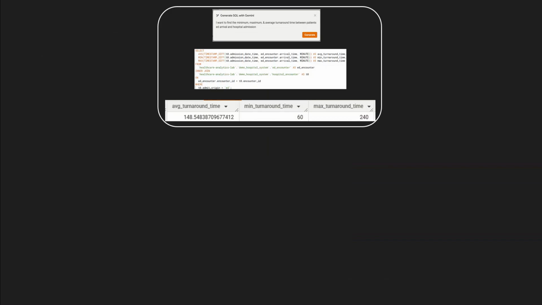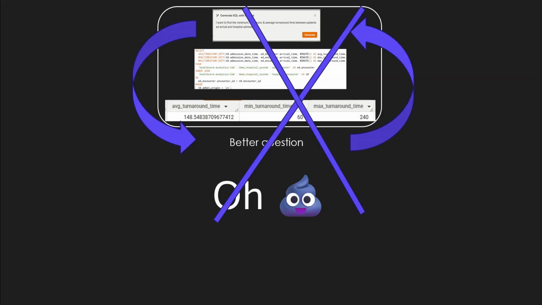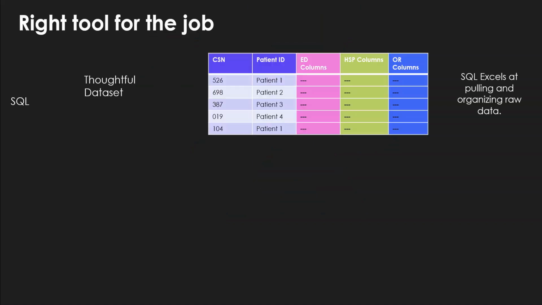Write that query somehow, get to an answer, and get a better question. This may be you have a better question, or it may be you provide the answer back to someone, and I promise it will be very unsatisfactory if it's in this format, but you provide the answer back to somebody and you have a better question. And guess what? You're gonna have to go and do the same thing over and over again until the end of time. So I don't recommend that in the slightest. Using it as a way to answer every analytics question is a bit like bringing duct tape into the bathroom. Sure, it'll get the job done, but you're not gonna like how stuck you end up.